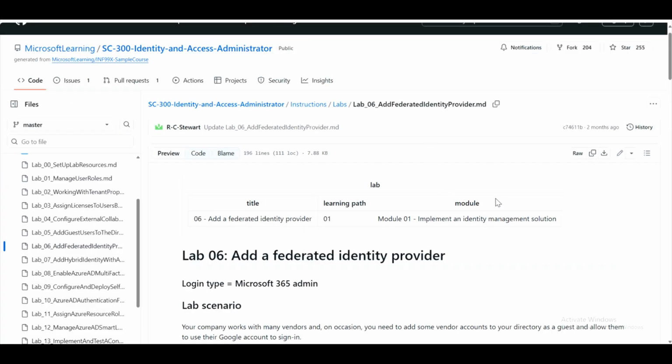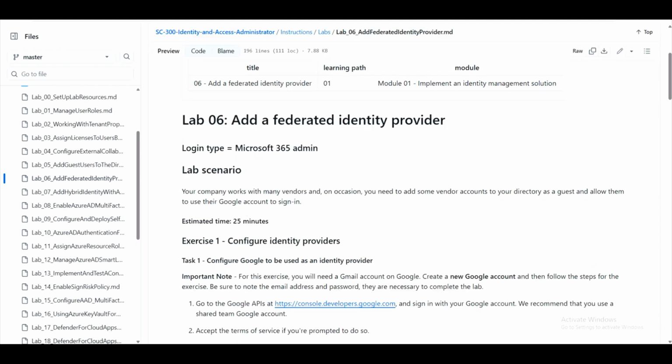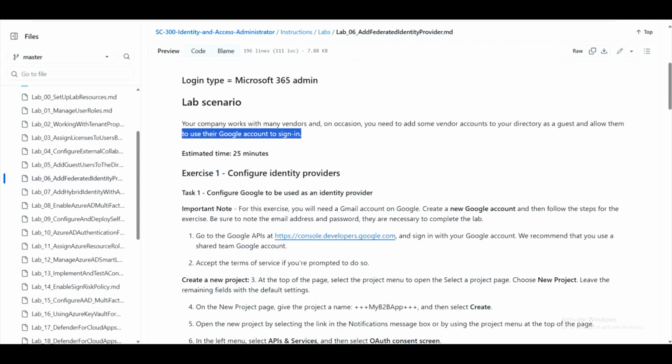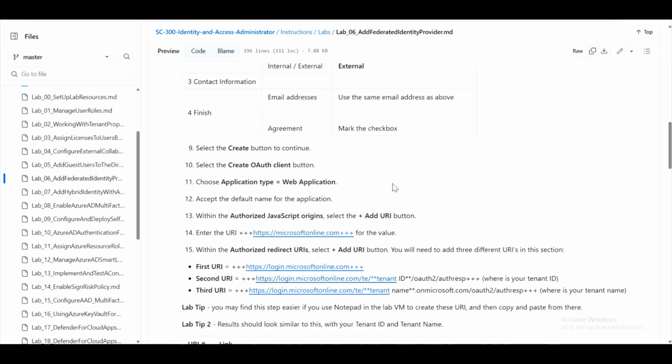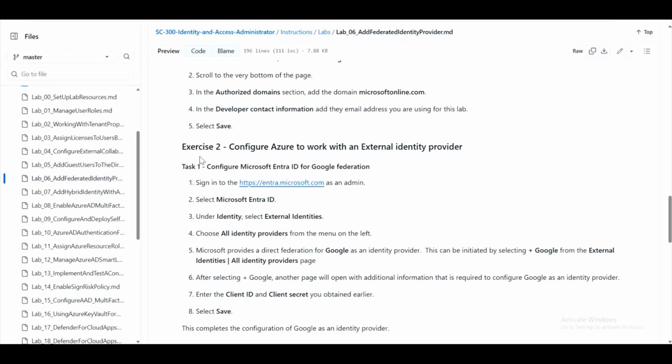In this lab, we are going to add a federated identity provider. Think that your company works with many vendors, and on occasion you need to add some vendor accounts to your directory as a guest and allow them to use their Google account to sign in. So the first exercise is to configure identity providers, and then configure Azure to work with an external identity provider.